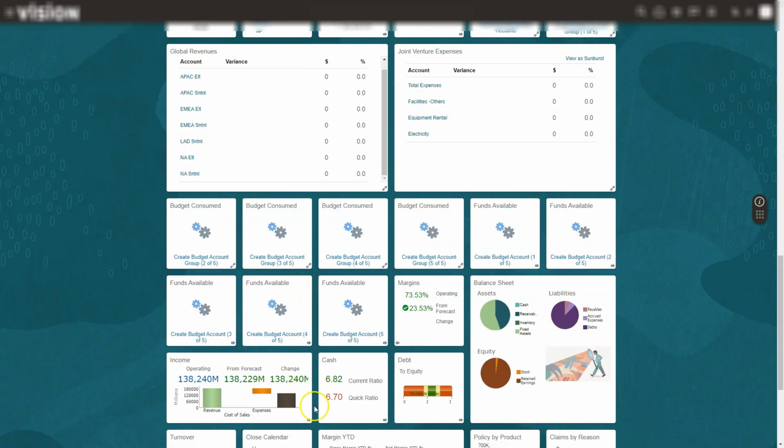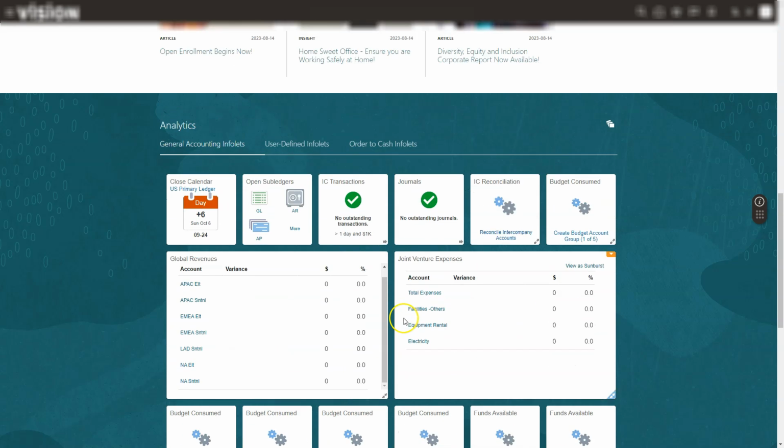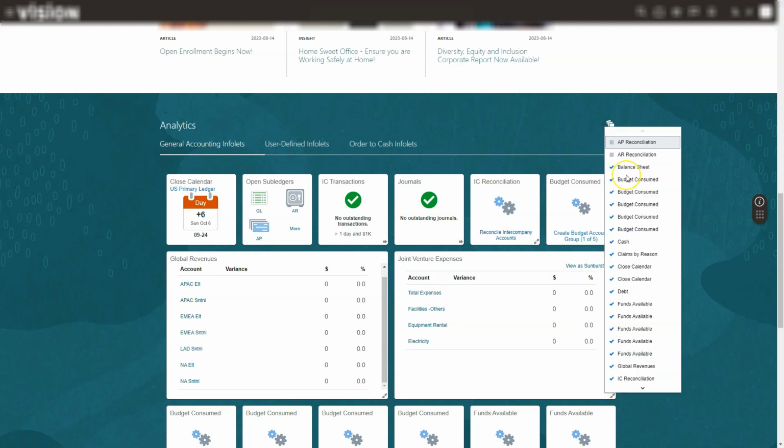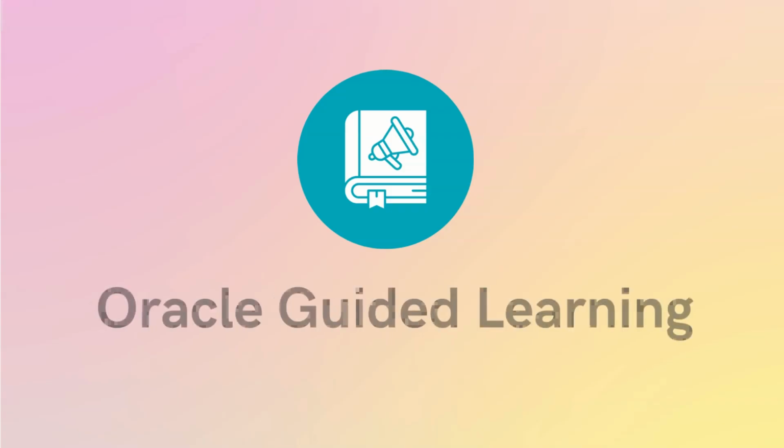We also have the back view. If I click on this link, it will take me to the back view, which shows a different perspective of the data. Finally, we can filter these infolets by clicking on this icon to hide and unhide the infolets that we want to view.